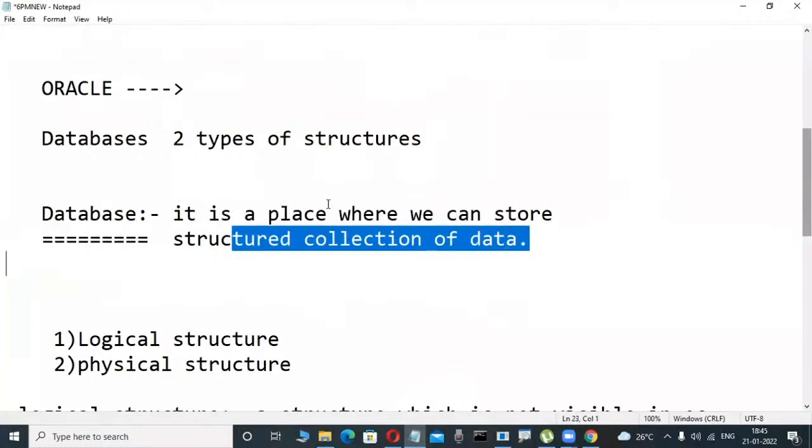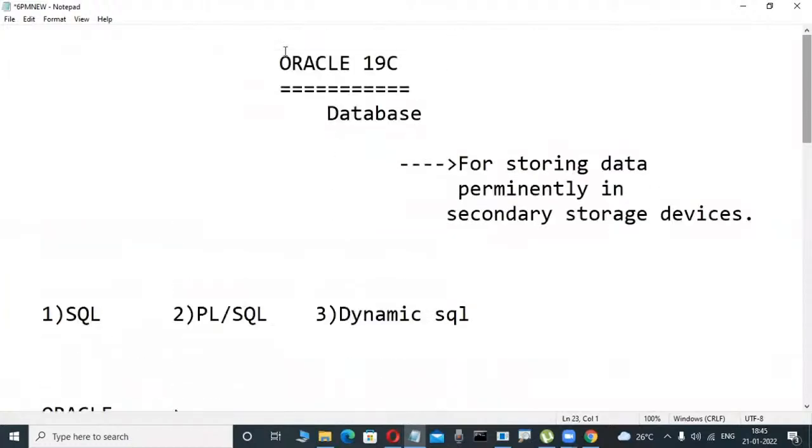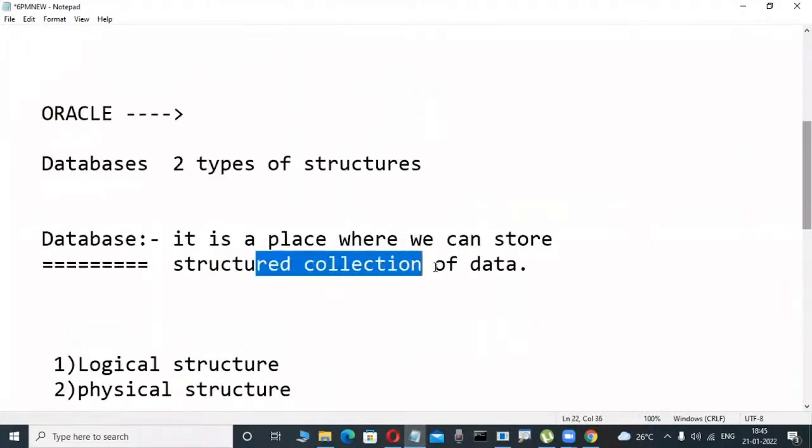Understood? Yes. Now this Oracle is a product from Oracle Corporation. In our course we are learning the 19c version only. This is a database product. What is a database? If anybody asks, as a developer how do we answer? It is a place where we can store a structured collection of data. That is the logical side we are telling.